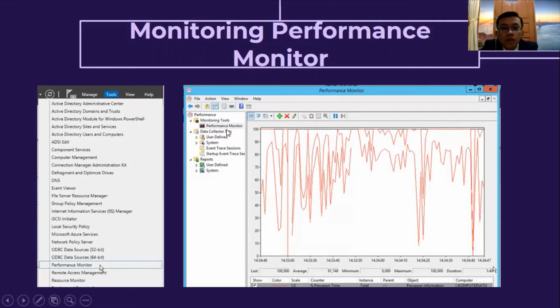And then in performance monitor, we select monitoring tools and click performance monitor, and the result will be displayed.